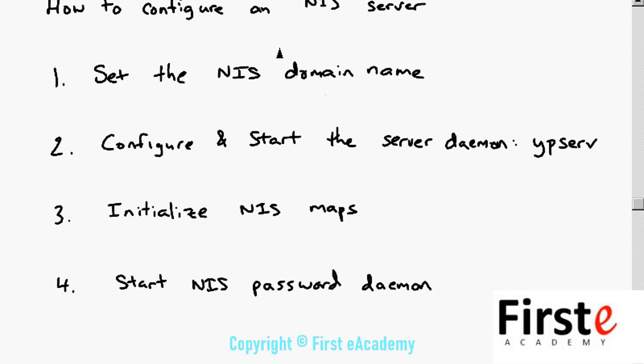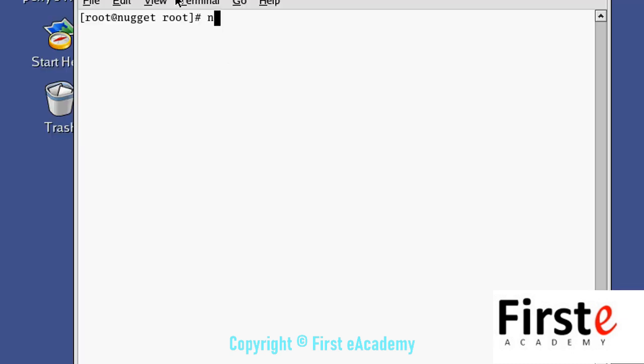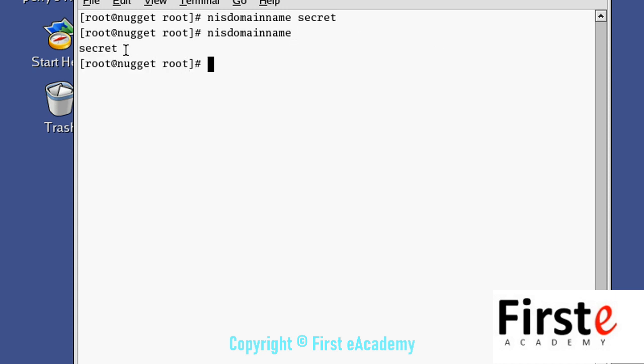All right, so step one is actually setting the NIS domain name, and the way that we do that is we use the command nisdomainname, and then you give the name of your NIS domain. I'll just call it secret, for instance. If you type that command without any parameters, it just prints out what your NIS domain name is. So you can see now it's been set.